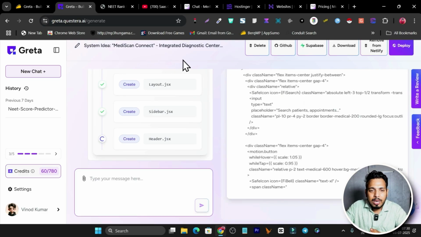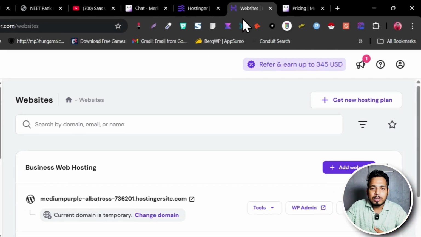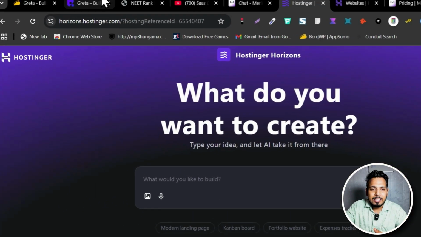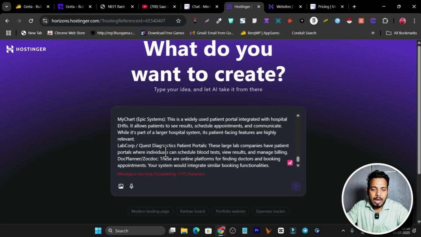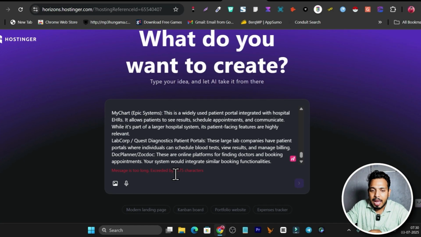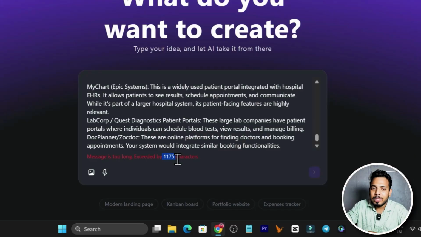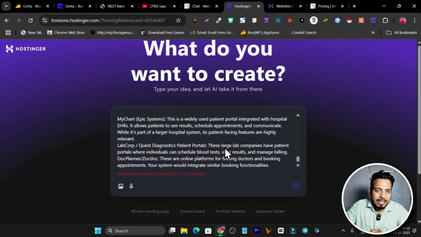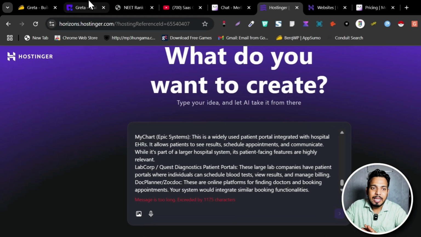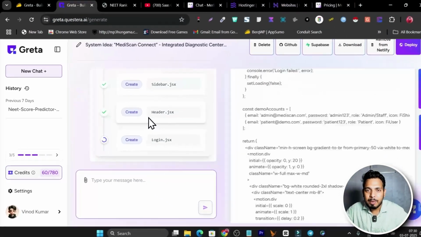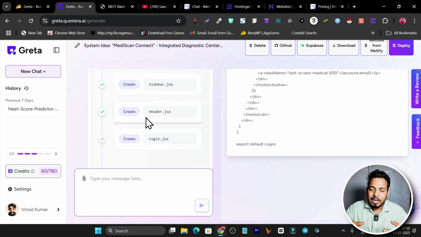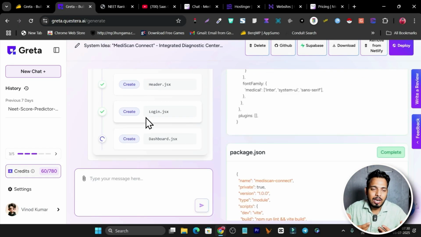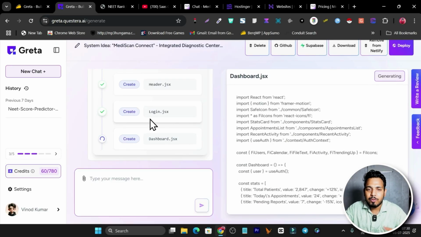Okay, so now let me paste the same prompt into Hostinger Horizons, and while it is generating, we can consider also trying out Hostinger Horizons. Okay, so I have pasted it, and you can see there's a limit exceeded. You can only add up to around a 1100 character prompt limit here. So that is the thing I didn't like in Hostinger Horizons, but in Greta we have no limit on telling its AI or helping its AI understand what kind of system or app we want to create here.